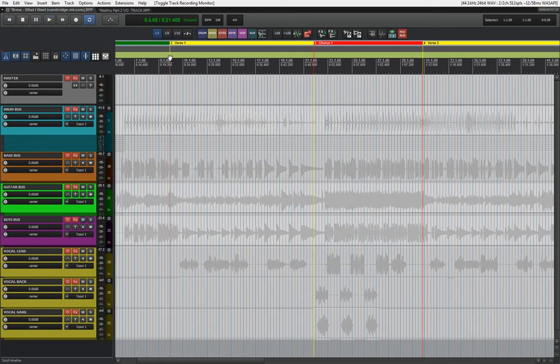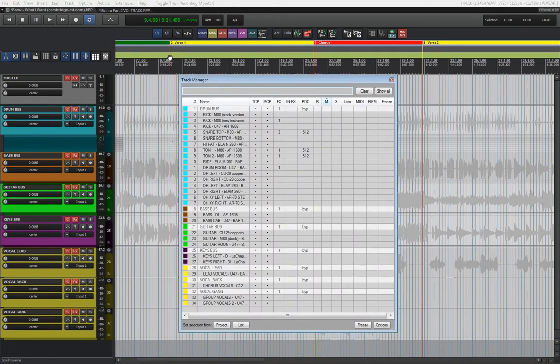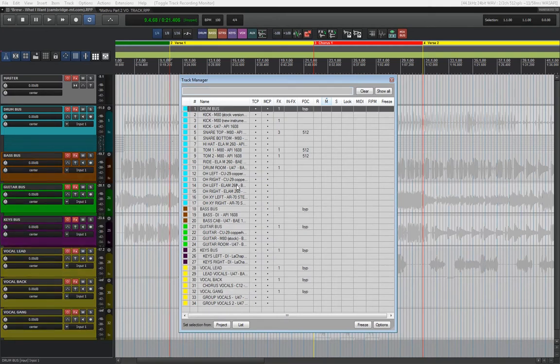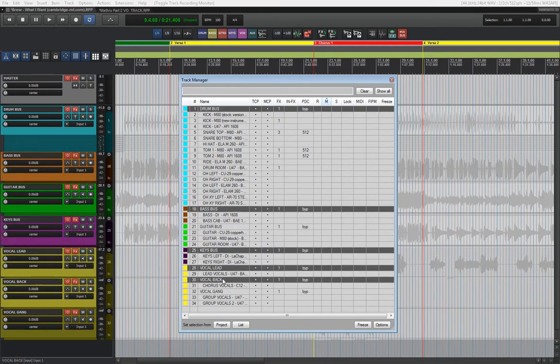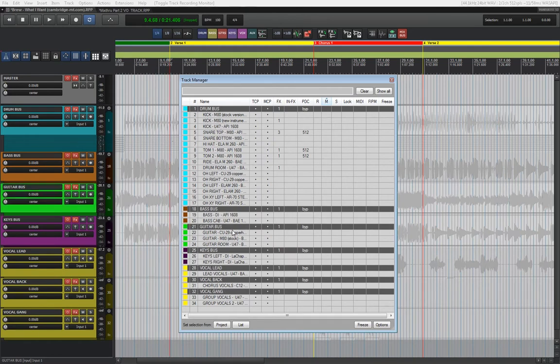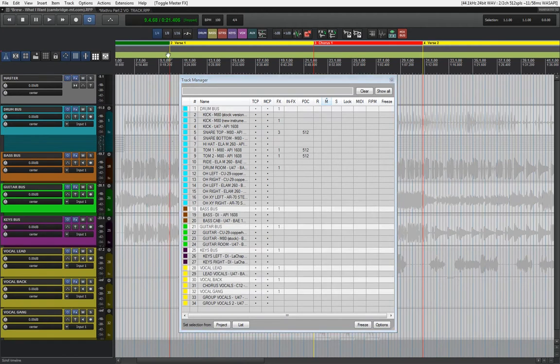Okay, now I want to engage all the effects on all the buses. I'm gonna use the Reaper's track manager because we can easily select all of those and turn on or off all the effects that are going on. So as you can see, I selected all of my buses: the drum bus, the bass bus, the guitar bus, the keyboards, and these three vocal buses. So I'm gonna engage all of them and we're gonna take a listen how the verse sounds with all the effects.